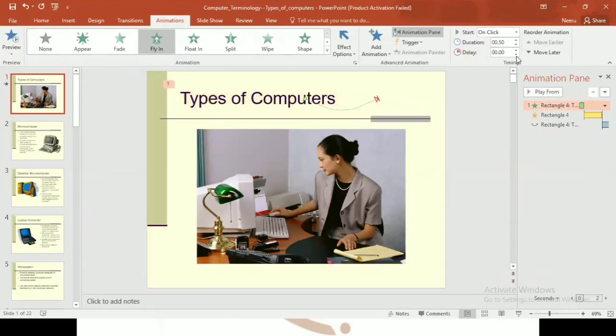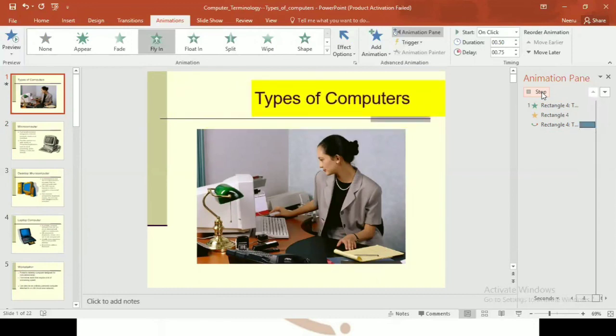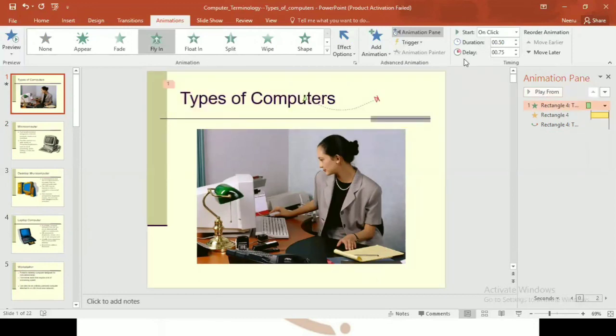Time delay. If you want, when it will start, it will take some time. How many seconds? Normally it is 0, it will not take time. So I have given here. So now play it. I have clicked on play, you can see. After waiting some time, then it started. It is our time delay.